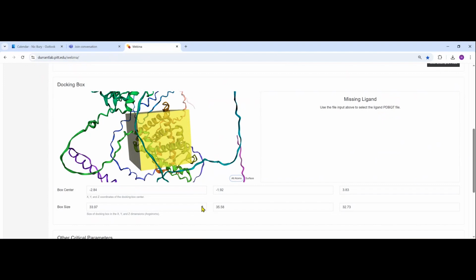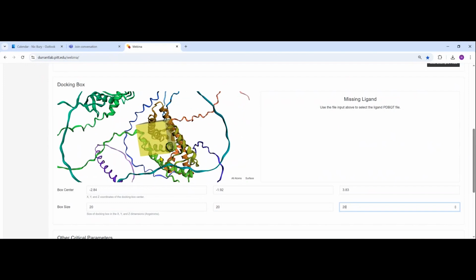To do this, we have set the box size at 20-20-20. And for the GRs, we know of these three helices, and in this instance, the binding pocket is towards the bottom on the left. And we simply move the box around to that region.